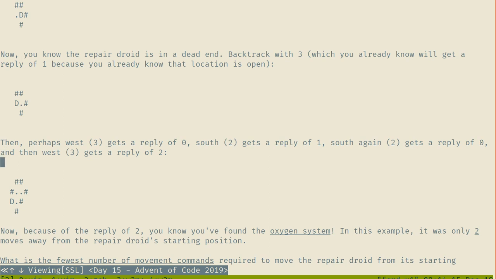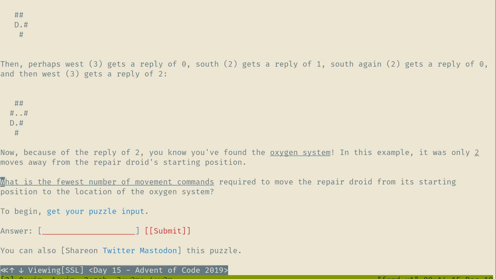So we're just going to search. Alright. So I'm just walking through the system until I find the oxygen system. Okay. Oh, and it was only 2 moves away from the repair droid starting position. Okay, so I'm guessing that I will have to walk through the map randomly until I find the right oxygen system and then do a short path out of these, which is kind of interesting there.